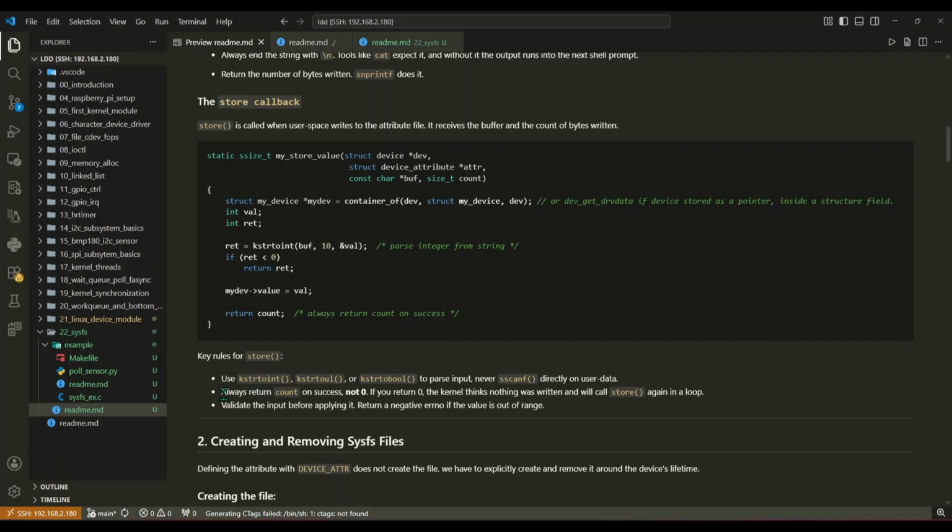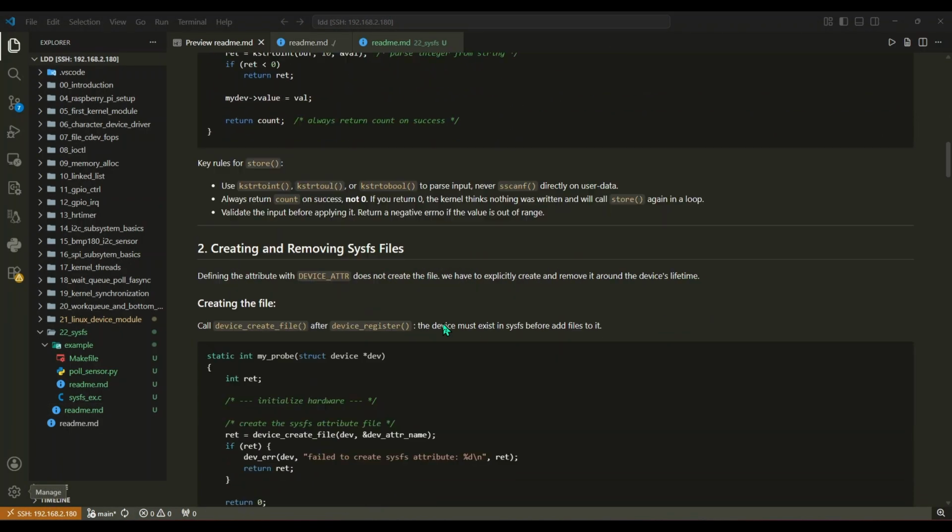Second, always return count on success, not 0. This is a very common mistake. If you return 0, the kernel thinks nothing was written and will keep calling store in a loop. And third, validate the input before you apply it to your hardware state. If the value is out of range, return a negative error number and reject it. Never blindly apply whatever the user wrote.